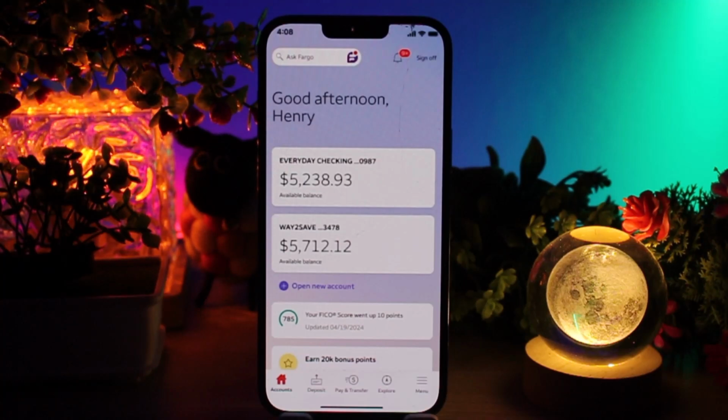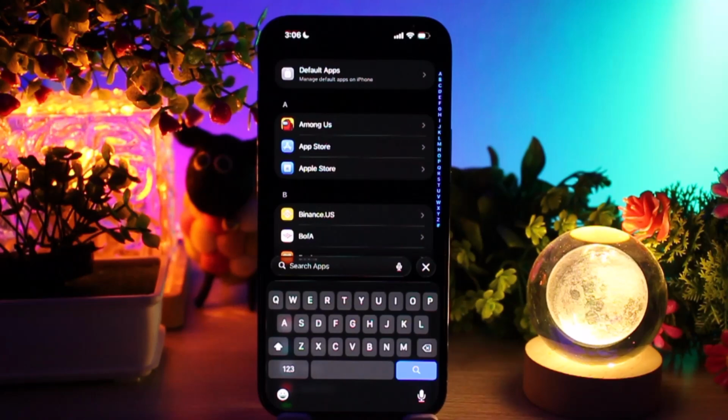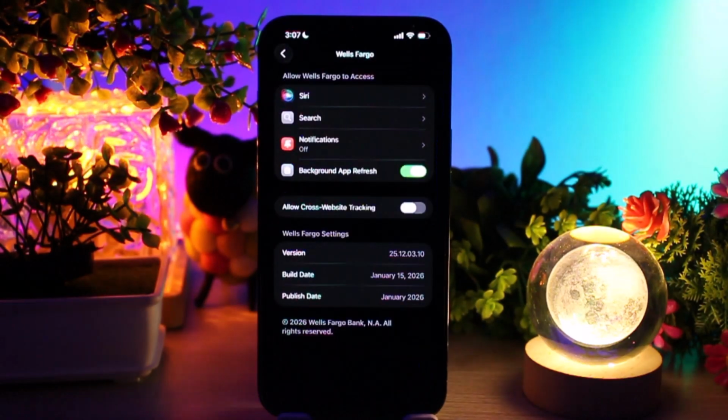If you don't see the biometric option in the app, you have to enable it in the phone settings. For that, go to the Settings app on your phone. In the search bar, type the app name and make sure your Face ID or Touch ID is enabled inside the app.